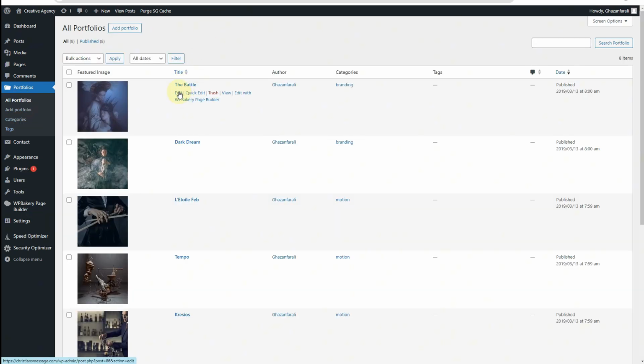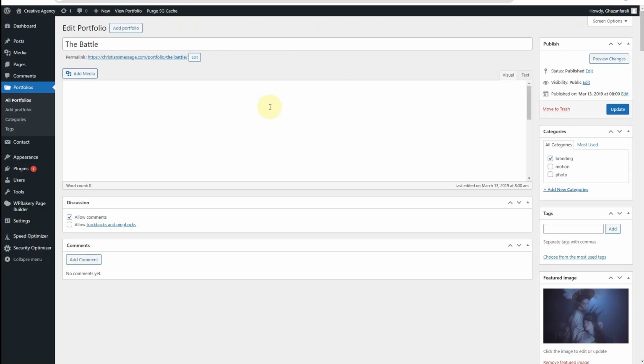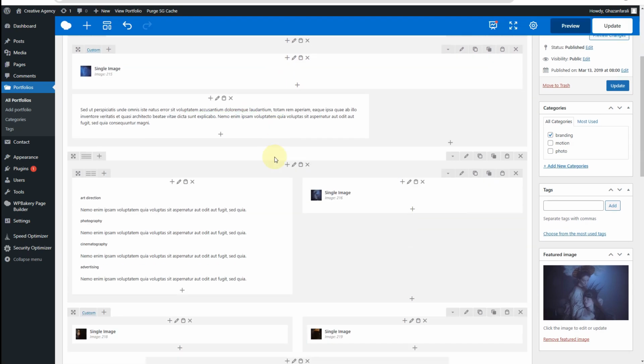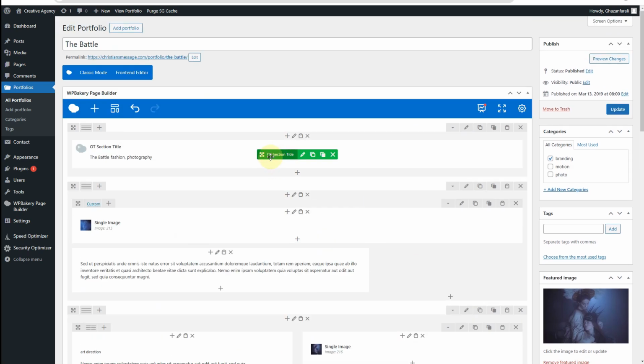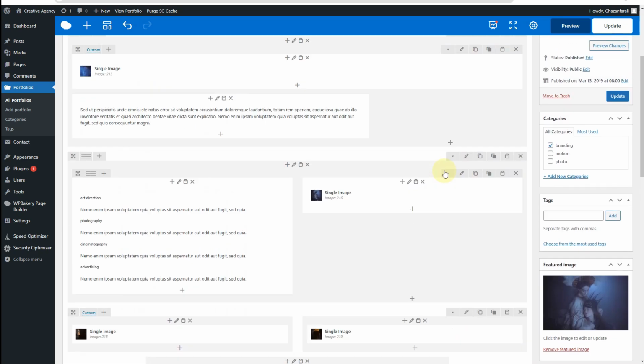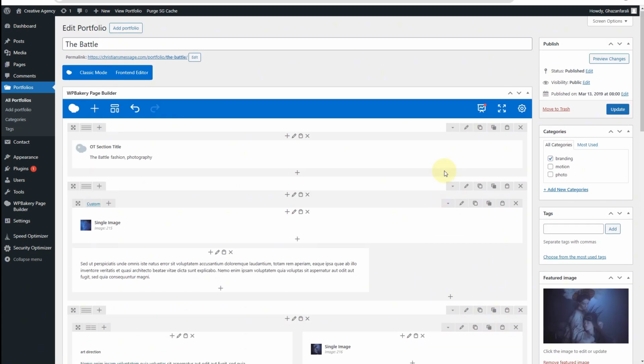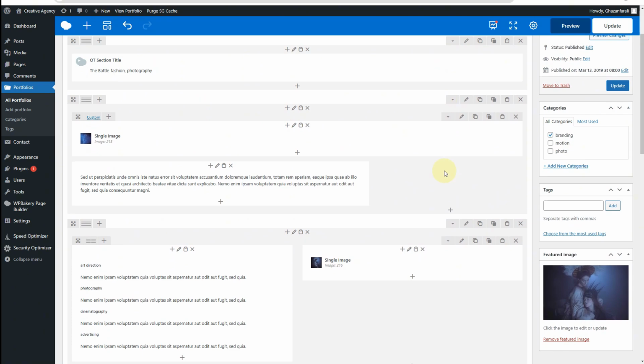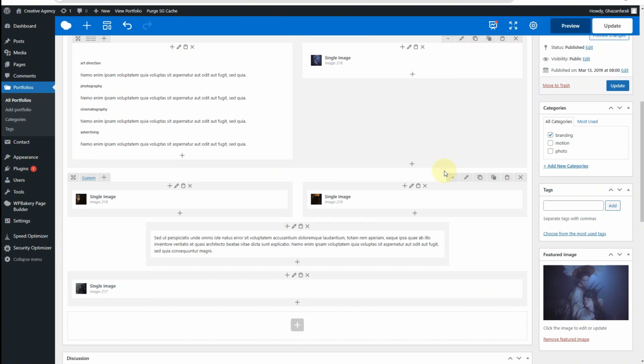Now if I go back here, and if I click on edit, and if I open this in a new tab right here, you can see this is how it is showing, and you can see all of these things are basically created using the WPBakery page builder. So if you are someone who is really familiar with WPBakery page builder, it will be very easy for you to work on this theme.